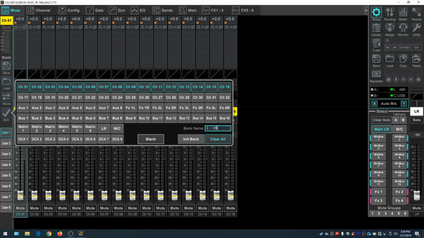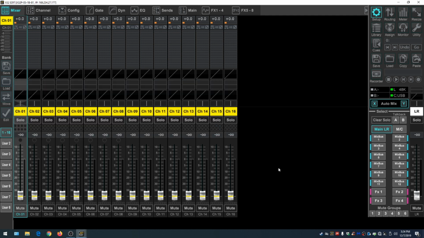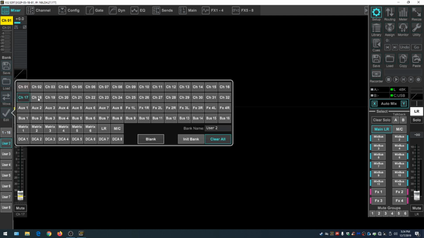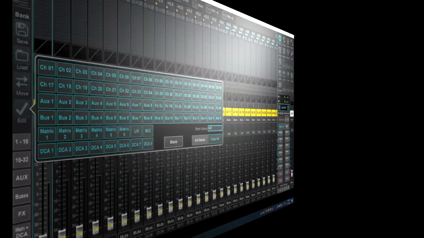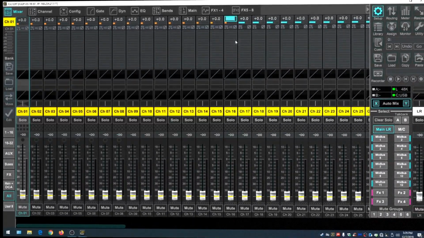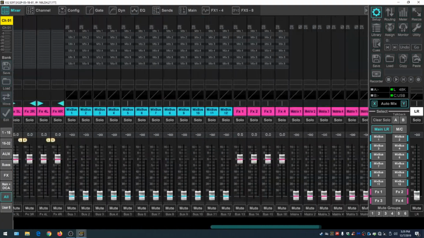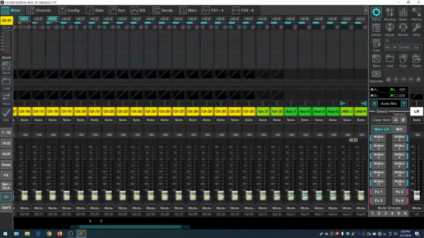And then we just go somewhere off the side and click, and this screen will disappear. There we go. Now we can create another user bank. So I'm going to go to the second user bank, edit, and now we're going to do 17 through 32. Okay. So now we have most of our user banks the way we have set them up. And you can set yours up any way you want. This is how I've set mine up.